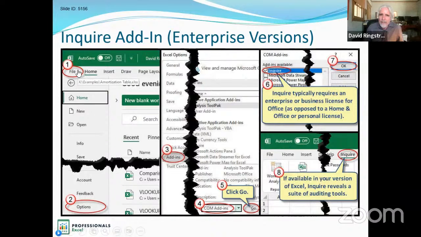If we go to the File menu, go to Options, click on Add-ins. We're then going to change the add-in type to COM add-in. So you'll click on that drop-down list, choose COM add-ins, click Go. If Inquire shows up on your list of COM add-ins, if you click that and click OK, that will add an Inquire tab to your ribbon. That includes a comprehensive suite of auditing tools.